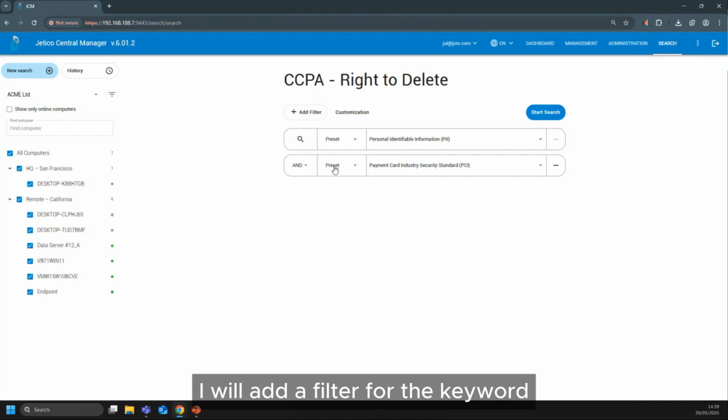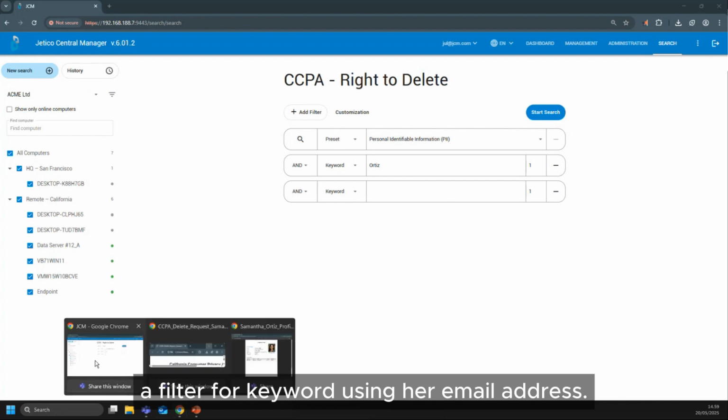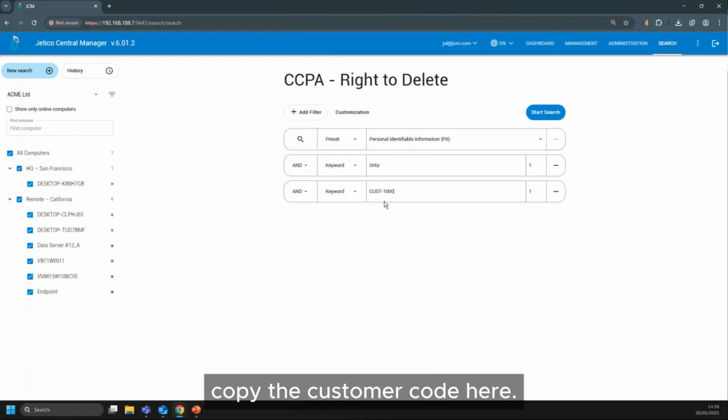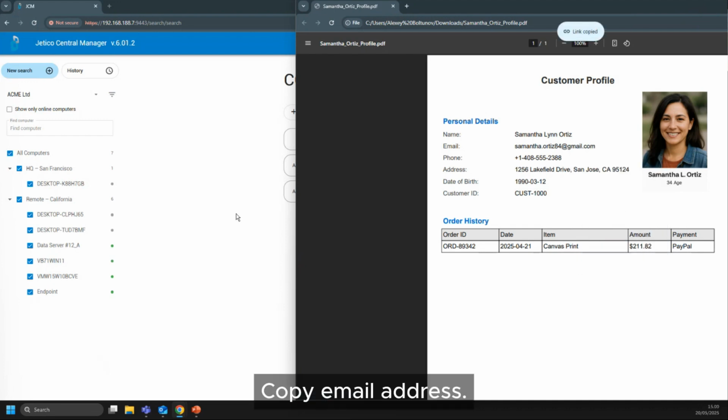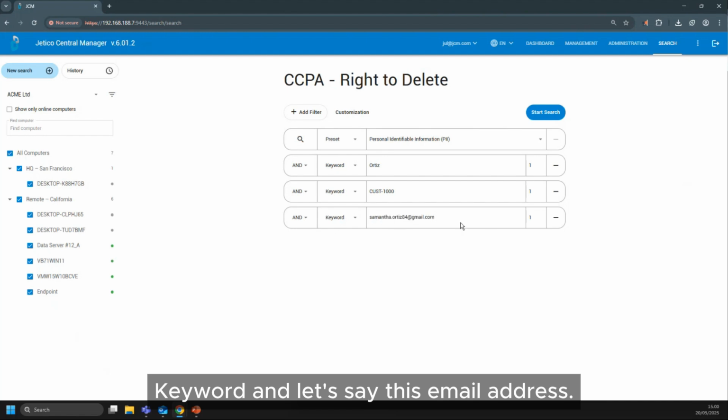I will add a filter for the keyword using her last name, and I will add a filter for keyword using her email address. Okay, let me just save some time to copy the customer code here. Copy email address. Yeah, that was easy all along. Keyword, and let's say this email address.